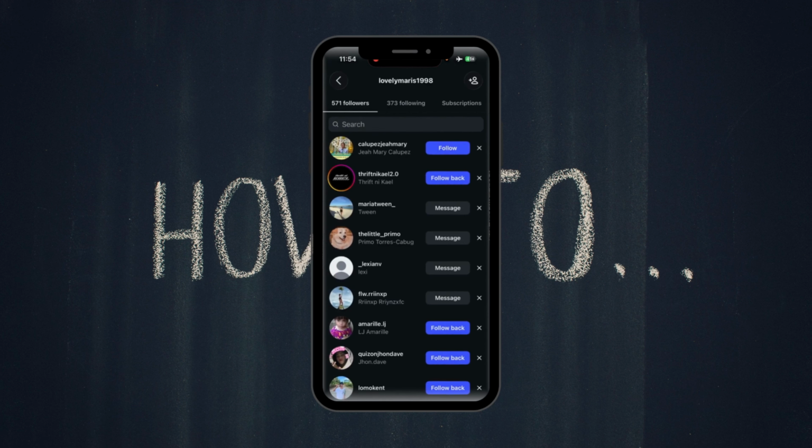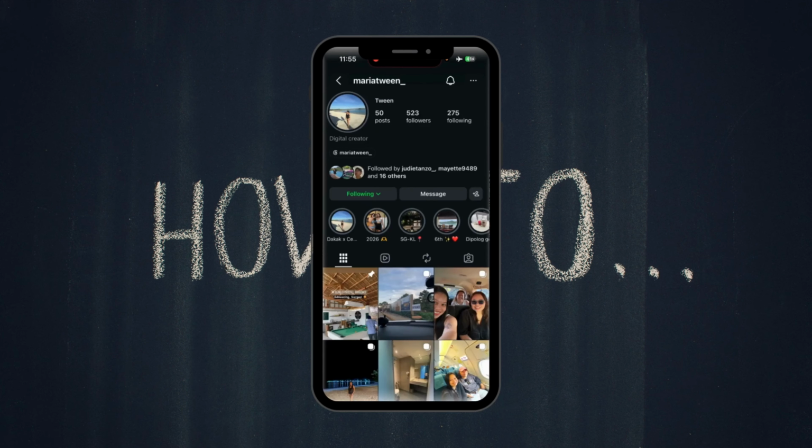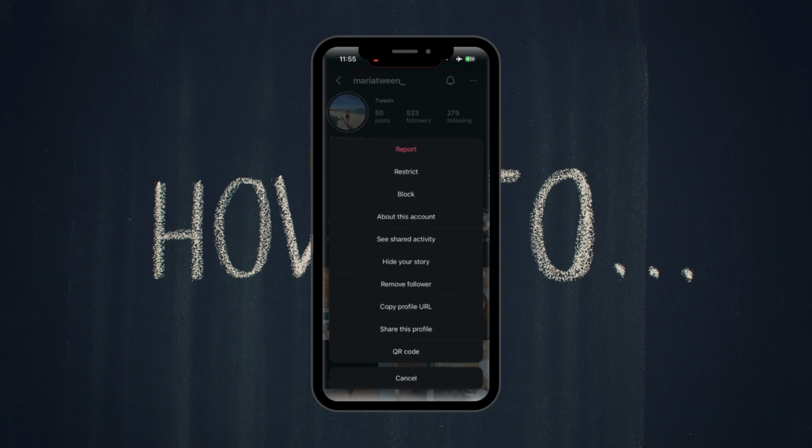Next is to block specific users. So visit the profile of the user you want to block. Then tap the three dots in the top right corner. Then select block from the options.